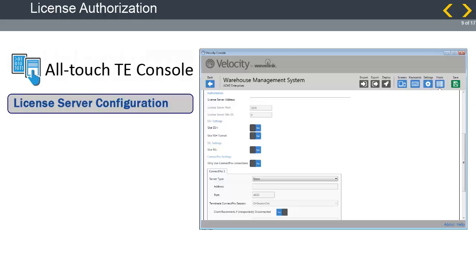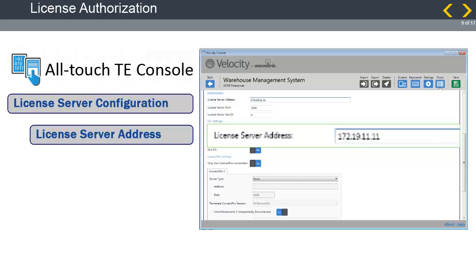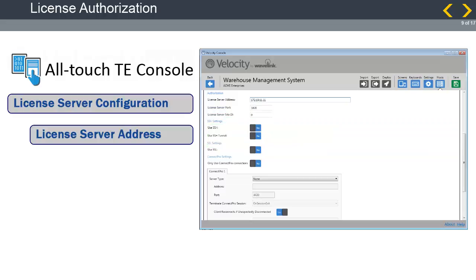The Authorization section allows for the AllTouchTE client to be configured to access the license server. There are 3 configurations that must be set. License server address tells the device where to find the license server. Enter the IP address of the license server host. If the address is not specified, the client will actively send out a broadcast to try to find the server.